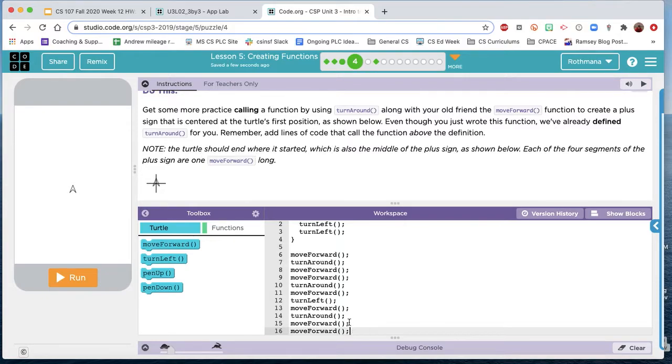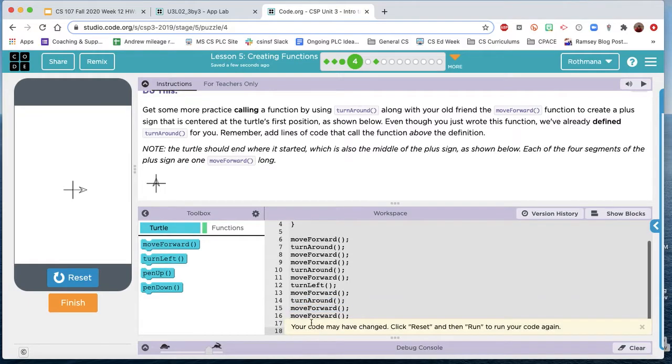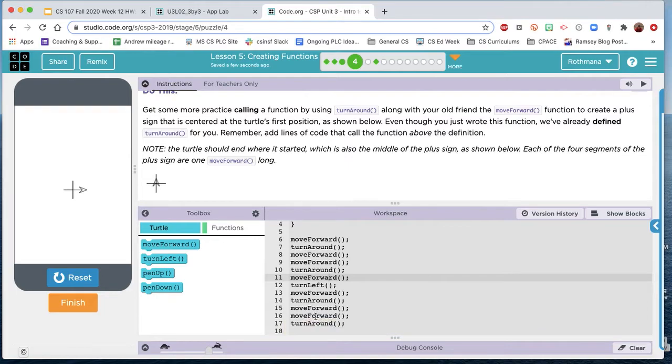So now we've, okay, actually, let's just see what we have so far. A little confused. Okay, so we're up here. Okay, so now from that last point, we need to turn around one more time. Get out of here. And we want to move forward one more time. And then we need to get turned back.